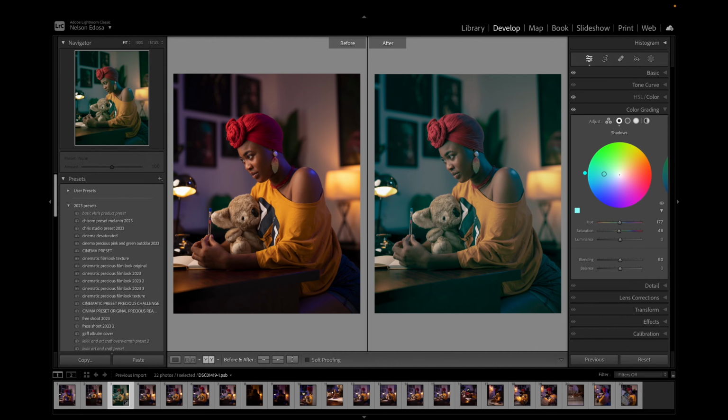Okay, I think, like I said, I'm trying to bring the cooler tones to the shadows. So I think I love these blues actually. So I'm going to bring down the saturation to around maybe 15. Then I'm going to leave the luminance set to 0.